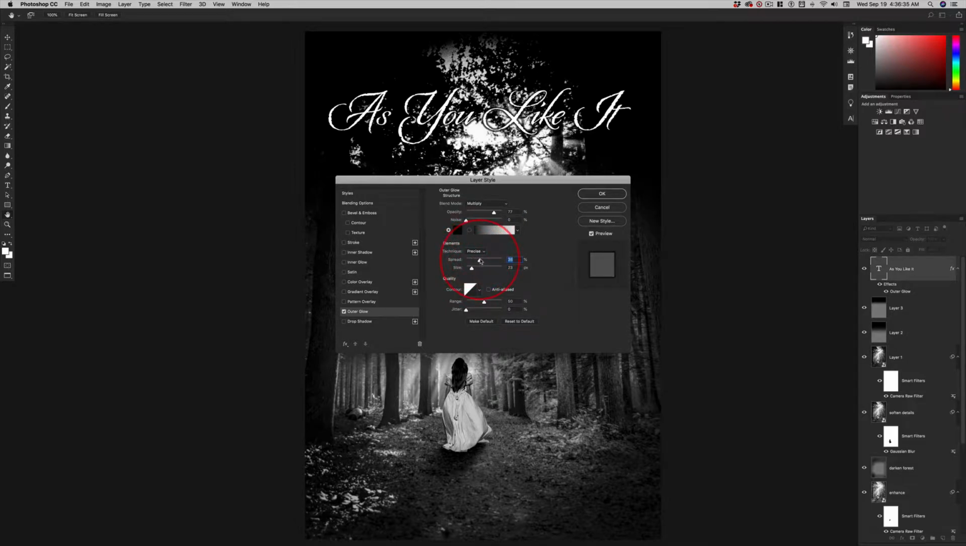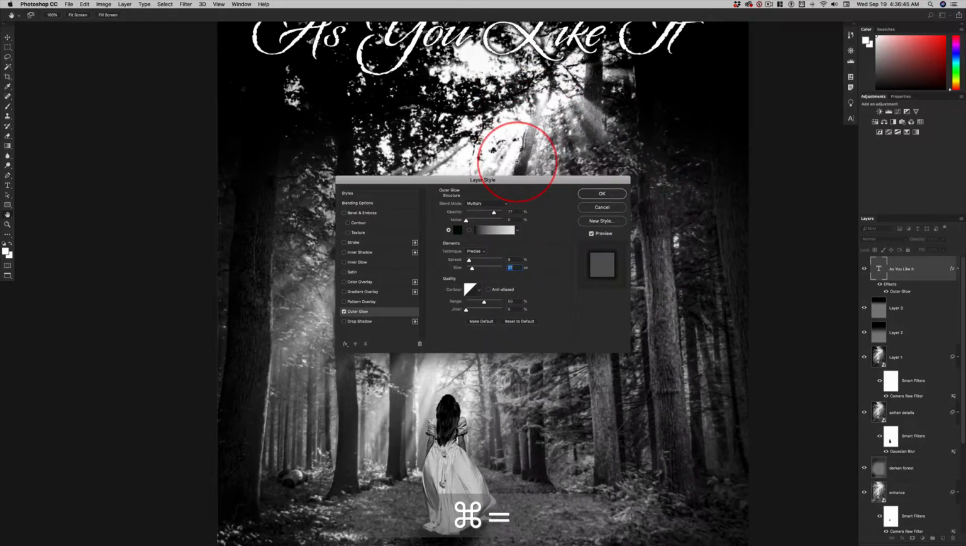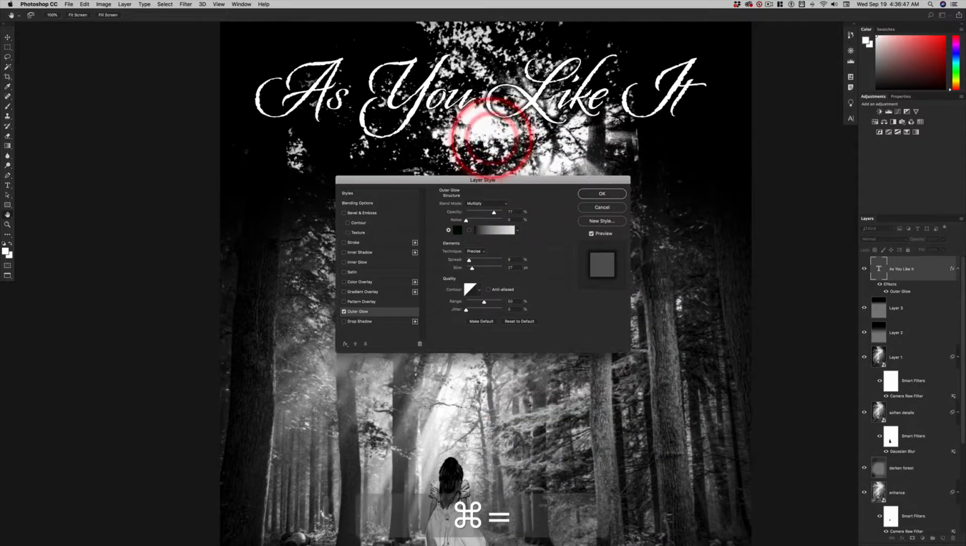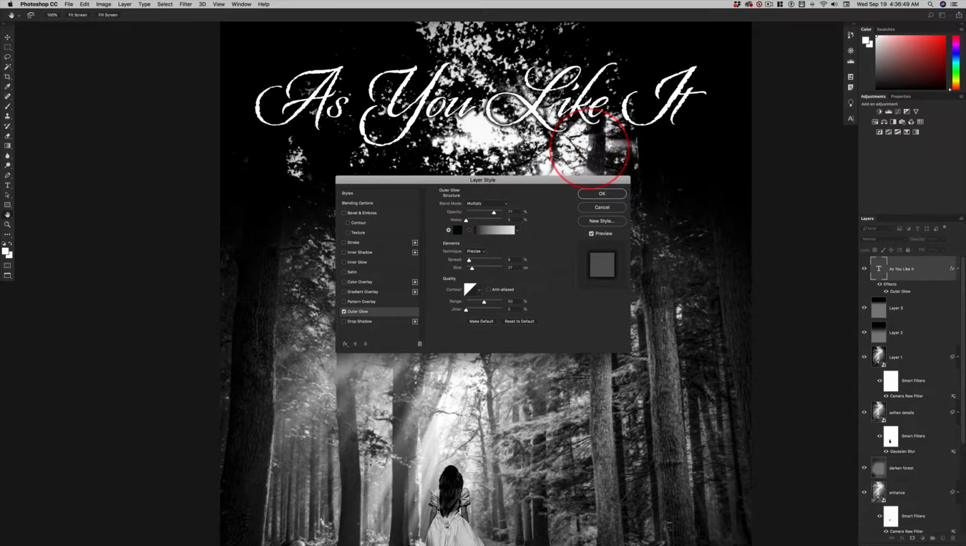So you go ahead and play with this. What does this do? And you wonder, well, what's the spread do? What's the size do? The size kind of spreads that out. And if I hit Command plus, we can, in the hand tool, pull this down. We can see what we're doing a little better.